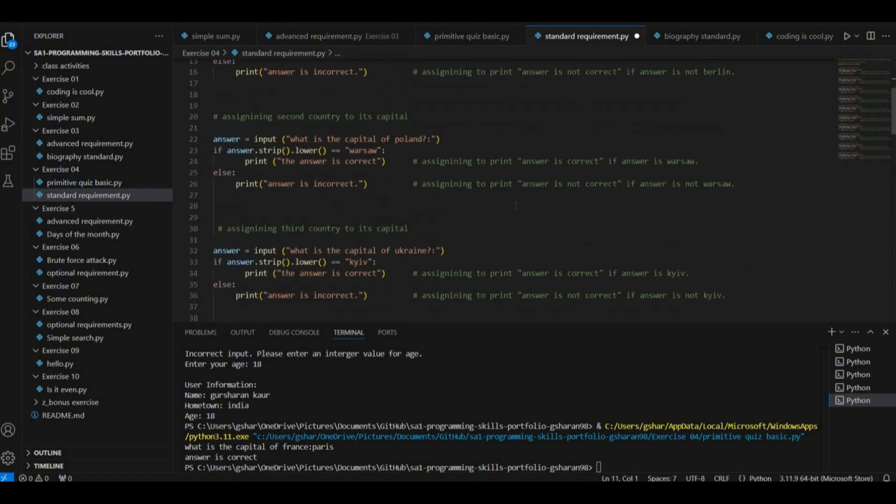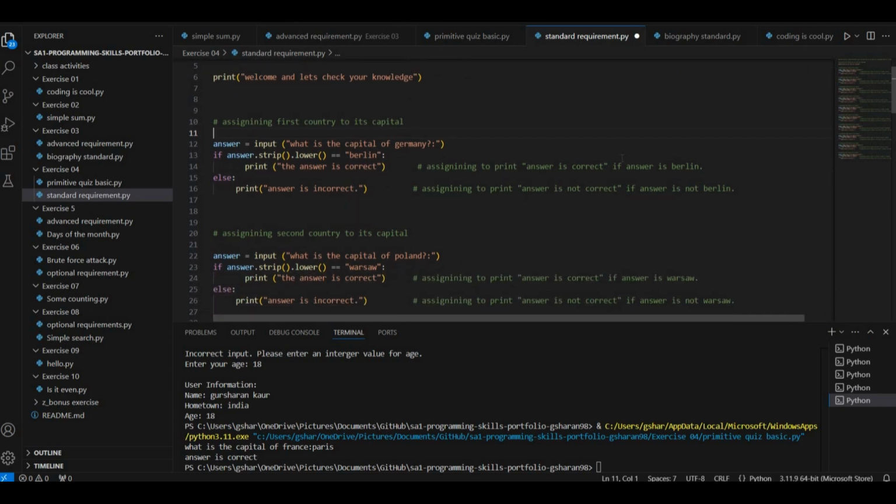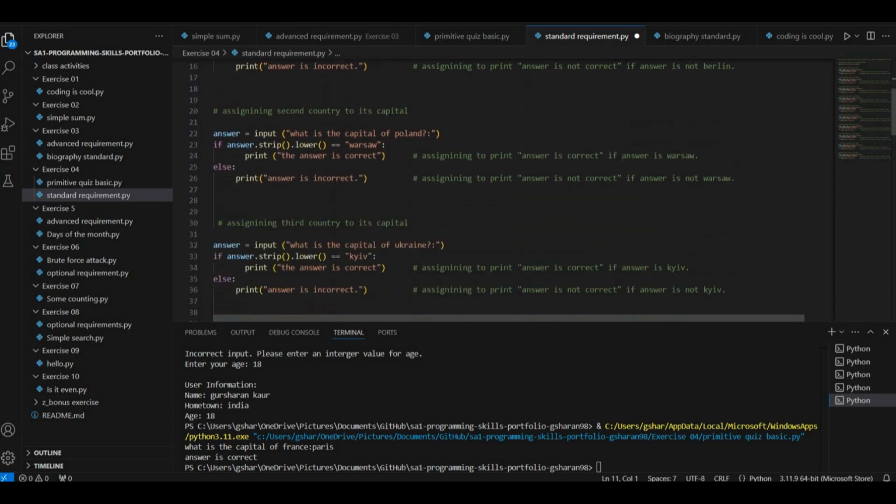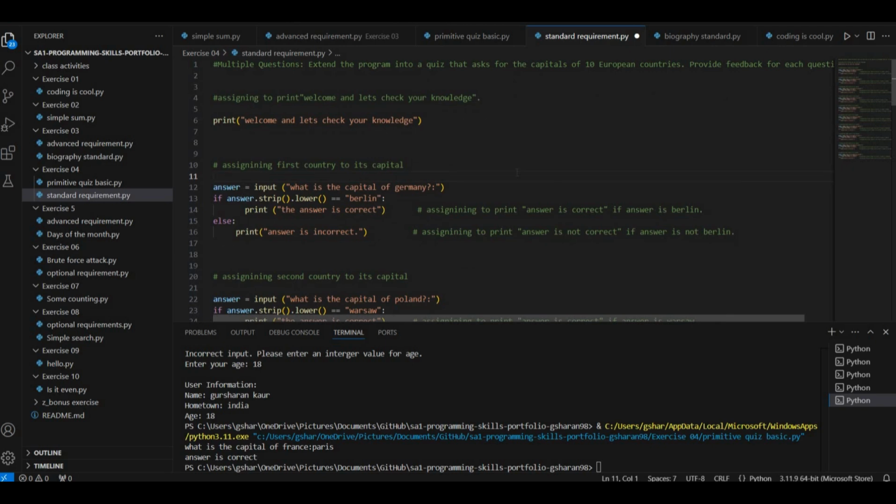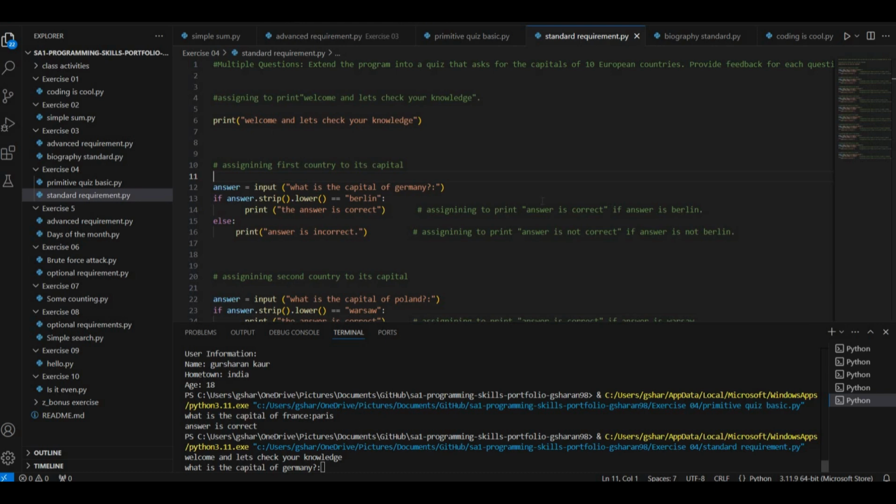Now let's go on with our optional requirements. Over here, I have made a bunch of quiz questions. It's the same as the previous one. Here we will ask the user, what is the capital of Germany? First, it will display a message, welcome and let's check your knowledge. If I click play, it will display the same message, welcome and let's check your knowledge. And then it will ask the first question, which is what is the capital of Germany? If the user writes the answer Berlin, it will display the answer is correct. But if the answer is other than Berlin, it will display the answer is incorrect.